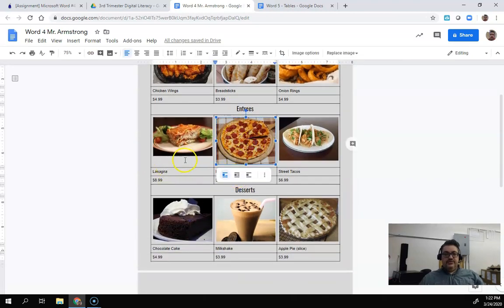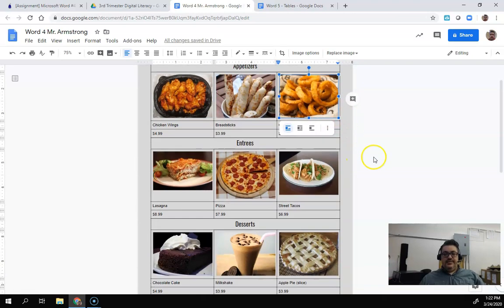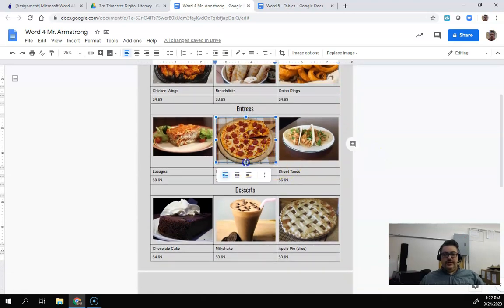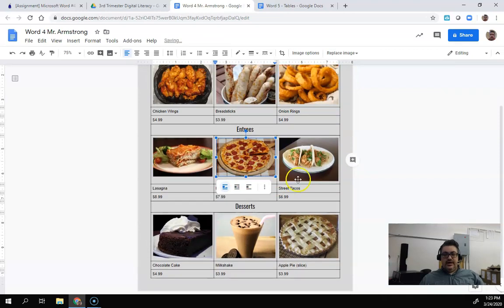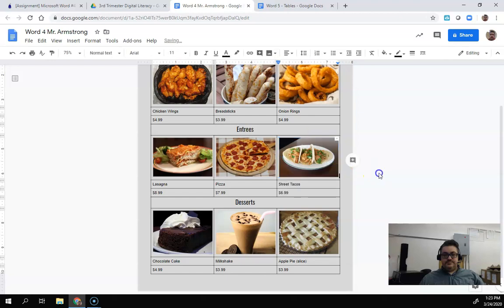But guys, if you'll notice on my entrees, the images are just a little different sizes. Here in the desserts and the appetizers, they look to be about the same size. But what I want to do, I just want to bring this up about where these are, you can just eyeball it if you want to. Just resize these so that it looks a little better.